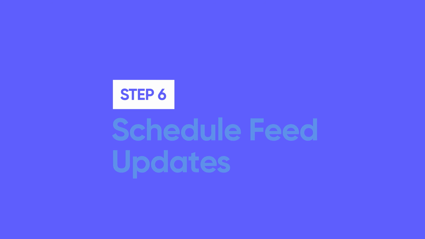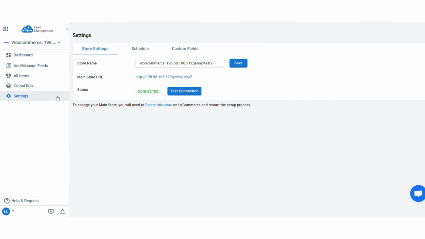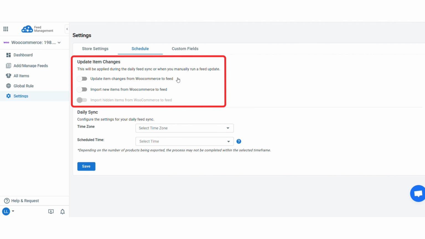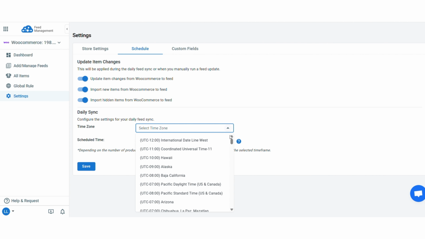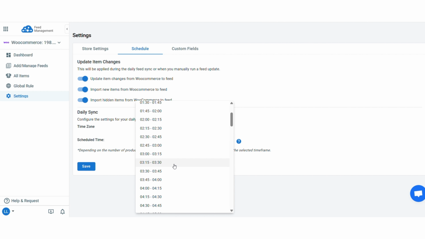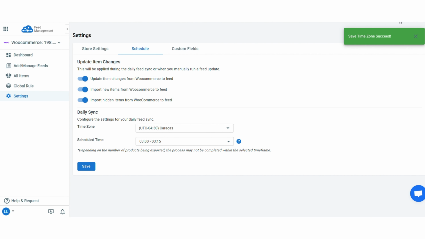Finally, let's schedule automatic feed updates to keep your product data up to date. Go to Settings, then the Schedule tab. Here, you'll see 3 options that are shown on the screen. Toggle them on based on your needs. Next, choose your preferred time zone for the daily syncs, and select the time of day you'd like your feed to update. And that's it. You've successfully created your custom XML feed in WooCommerce using LitCommerce.